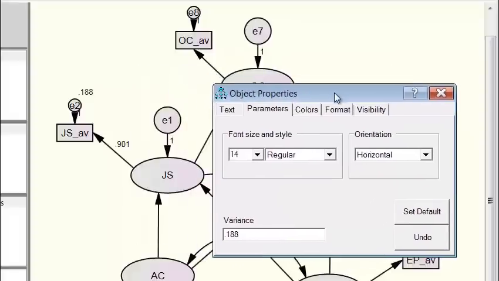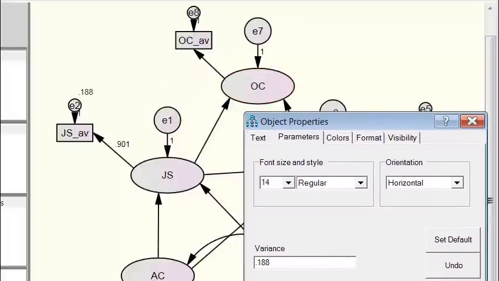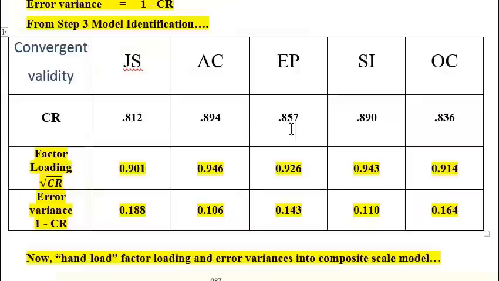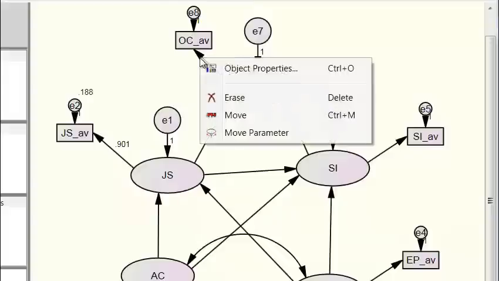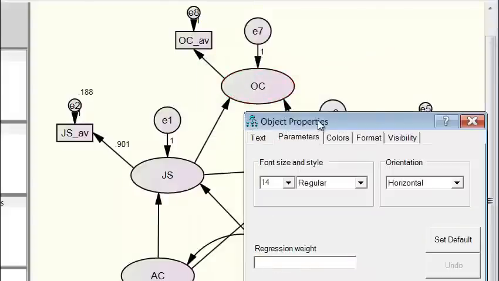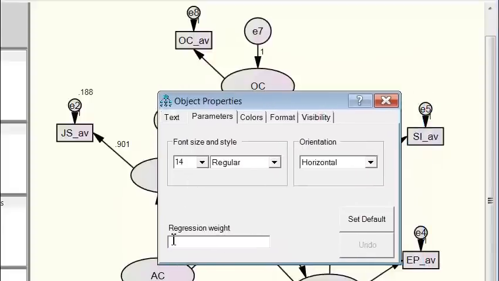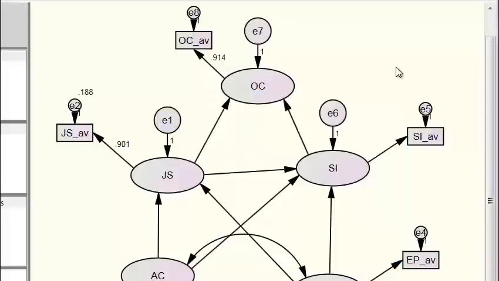Let's do another one. I'm going to do OC. So there's OC: it's 0.914 and 0.164. Click on the arrow, right-click, Object Properties, Parameters. That was 0.914, and the error term was 0.164. Okay, so we're done with those. I'm going to pause this while I go ahead and load up the other values.